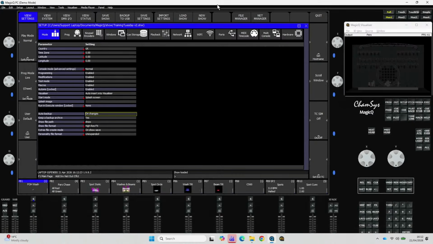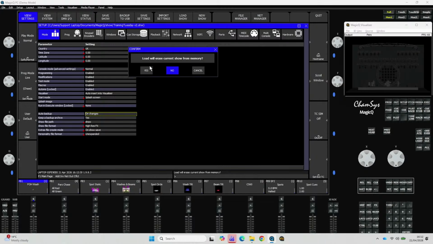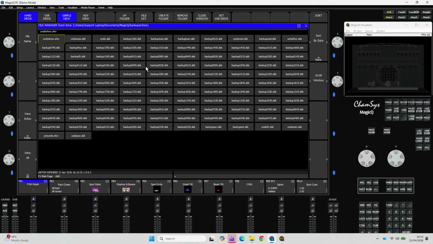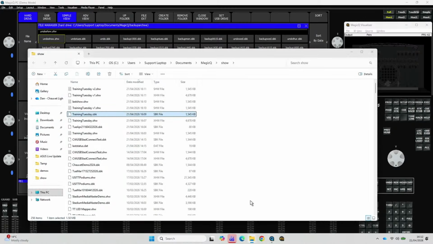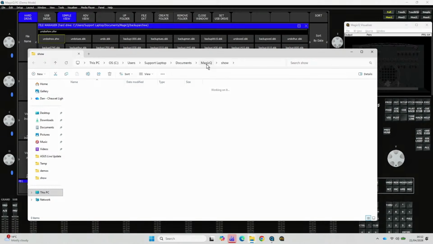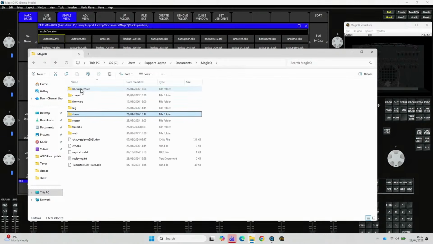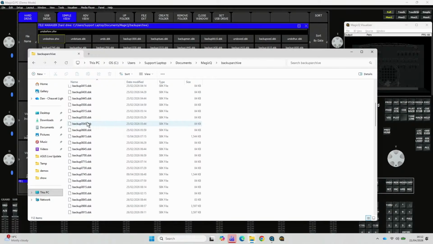So if I jump back into MagicQ and I hold my Shift key down, you'll notice that the Load Show button turns into Load Backup. And when I click that, and yes, it's not taking me into the show folder. It's not showing me the latest backup. It's actually taking me into my backup archive, which if I come into File Manager, is sitting in MagicQ rather than the show folder. It's sitting in this backup archive. And here is a whole bunch of SBK files, which are historic backups of various shows.